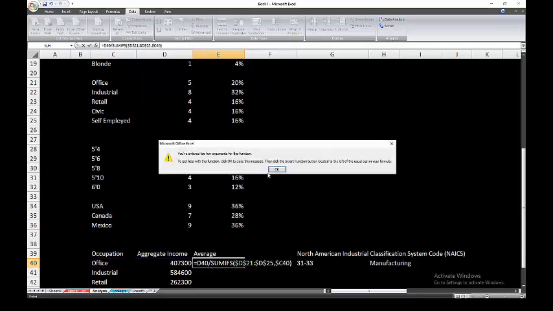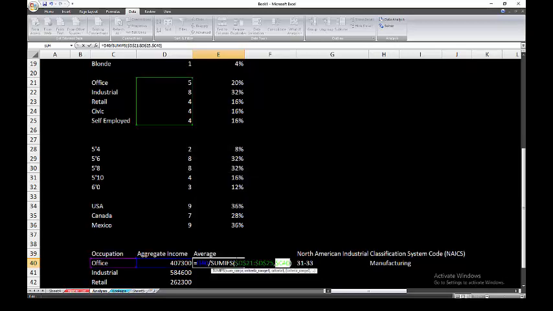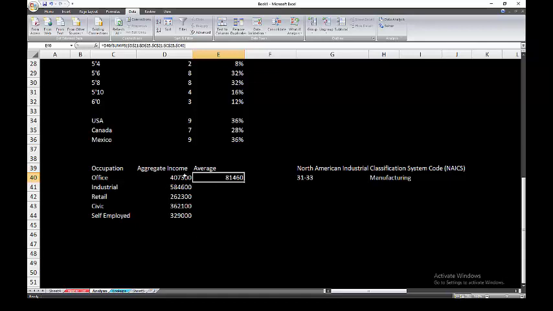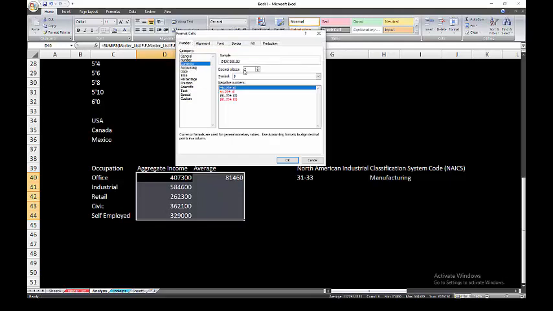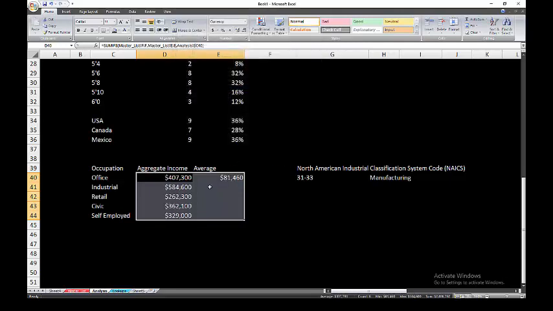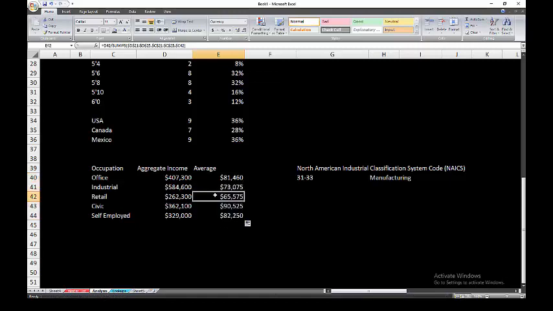Okay. What did I do wrong? What did I do wrong? Oh. Got ahead of myself. Okay, that's better. Okay. So here are the averages. So, looks like retail, lowest paid, civic, highest paid. Pretty well distributed though, you know, not too extreme.